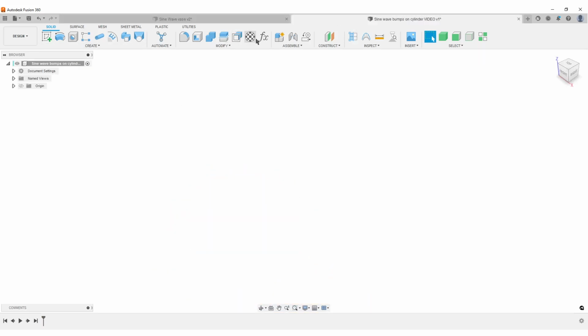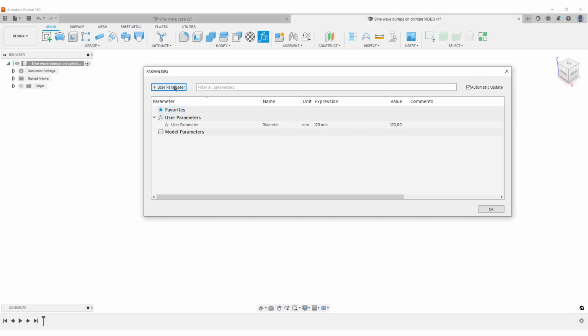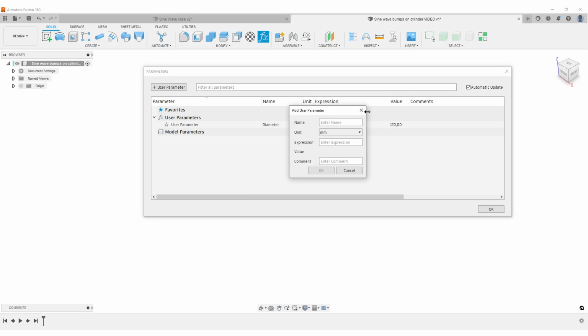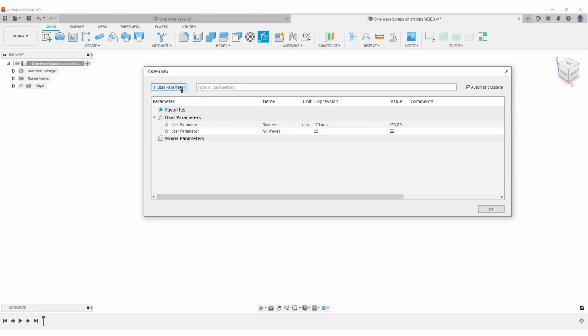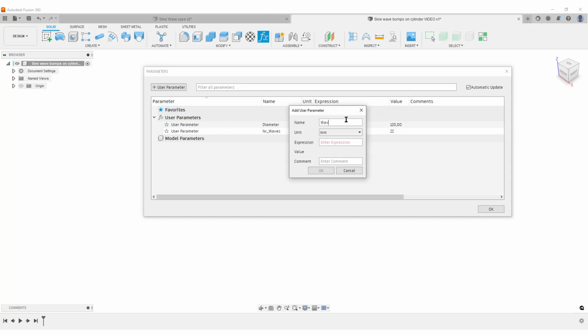We're going to need some more parameters. I'm going to need number of waves, of course. How many waves do I want? This is going to be no unit, important. We don't want any units. Let's do 22 waves. And I need the wave depth. I need somehow to tell Fusion how deep I want the distance between peak to valley. Let's do 4 millimeters for now.